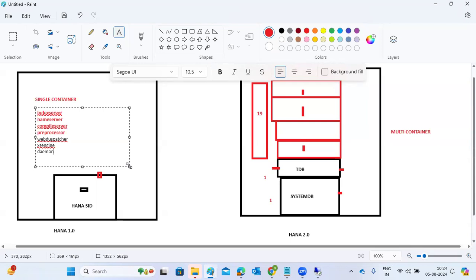Here, in the database, what are those family members? Here are the 7 family members: index server, name server, compile server, preprocessor, web dispatcher, access engine, and daemon. These 7 family members will stay in this database here, right?